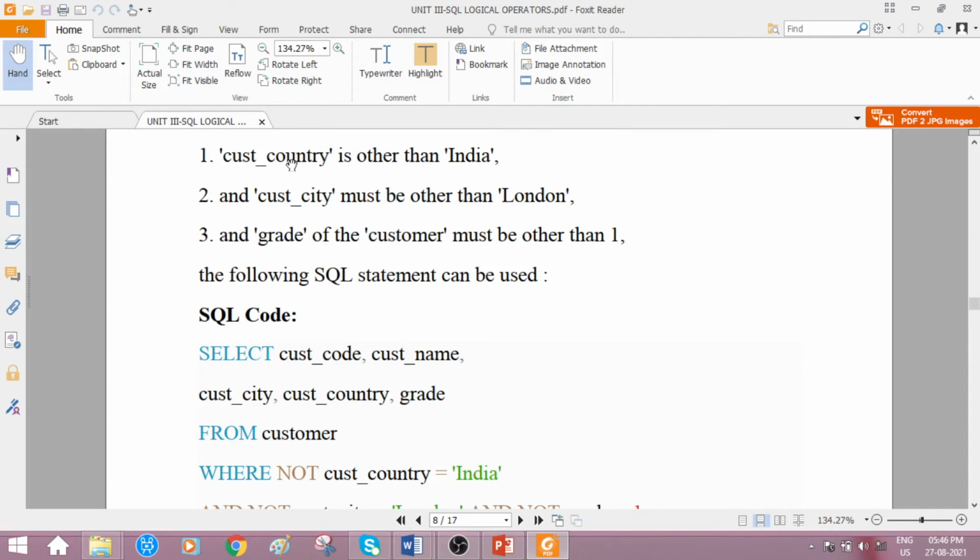What is the first one? Customer country is other than India. So the not operator you should use, but the true value, equal to India, you should mention, and preceding to that, which operator should be used? Not. So the true value, country equal to India, and if you provide not preceding to that, this true condition will be converted to false. The meaning is the country should be other than India.